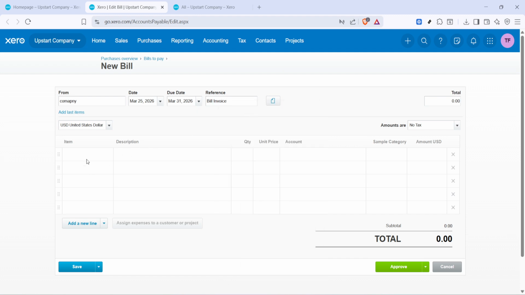In the item section, select the item that best matches what you were billed for. When you choose an item, Xero can autofill the description, unit price, account code, and tax rate. Adjust the quantity, unit price, or description so they match the supplier's bill exactly.